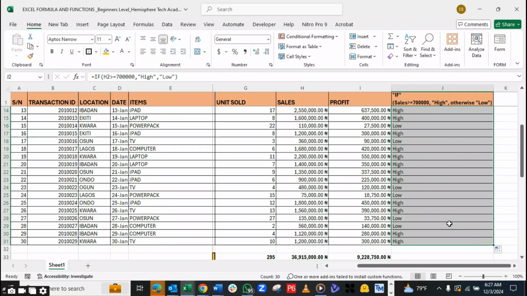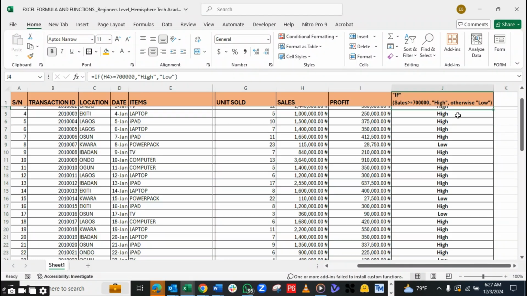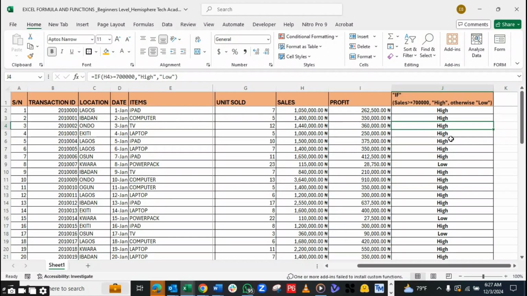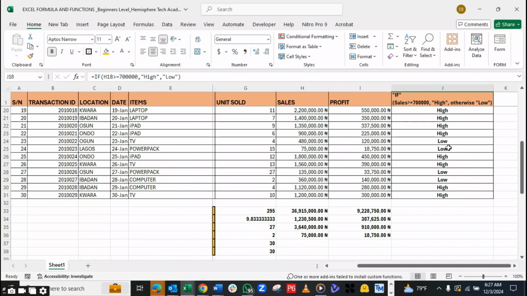So you see that we will have some that are high and some that are low. Let us make everything bold. Let me centralize it so that it becomes visible. You can see this is low, this is low, this is low. The ones that are low did not pass the logic test. Like 75,000 did not pass the logic test. This is extremely low. The logic test is 700,000. Every value that did not pass the logic test is low.